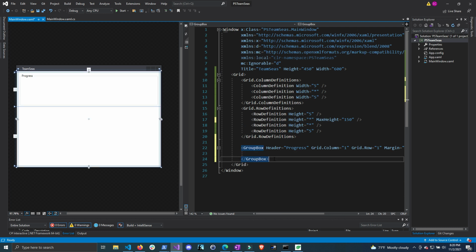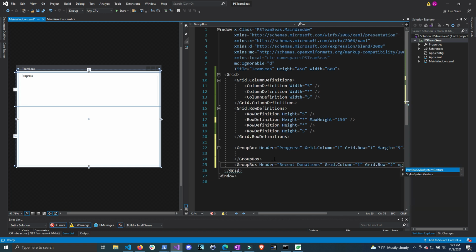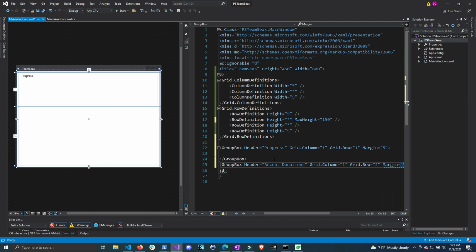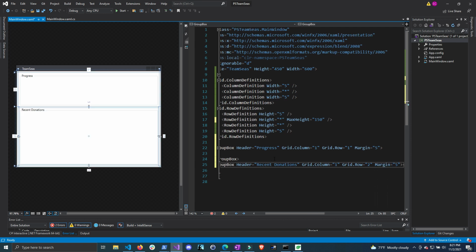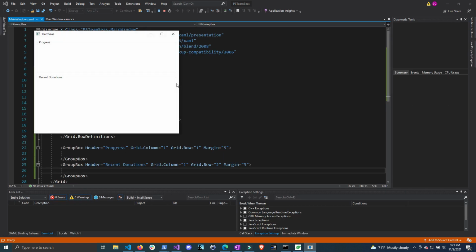Let's go ahead and create the second group box. So we're going to do group box. We're going to give this the header of recent donations. And then we're going to give it the row and column as well. So column 1, and then the row of 2. And I'm also going to give this a margin of 5. Okay, so we have two group boxes. Now let's go ahead and start it to see if this looks how we want it to.